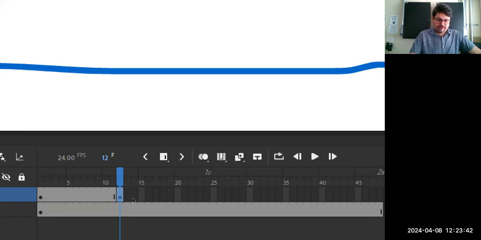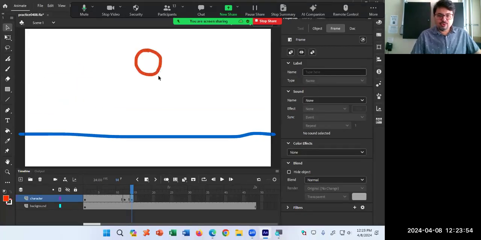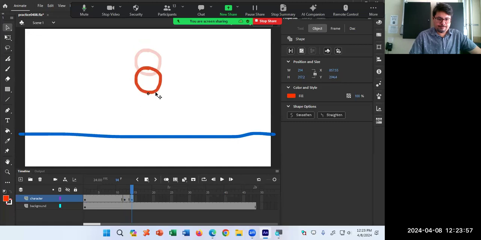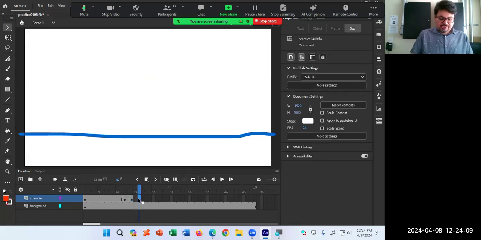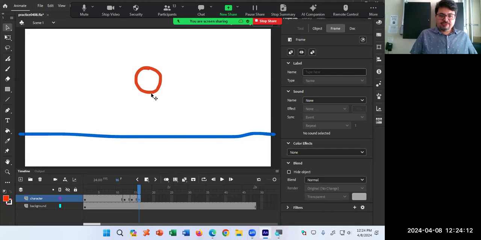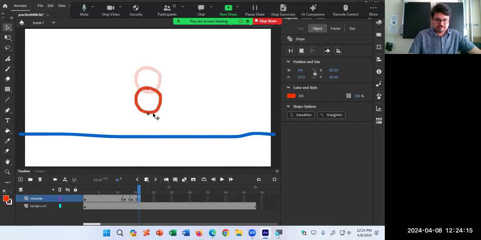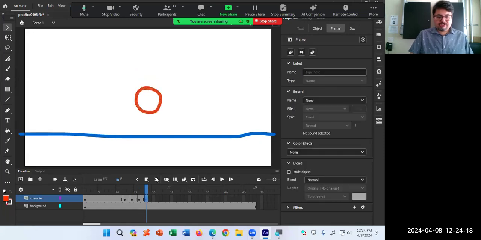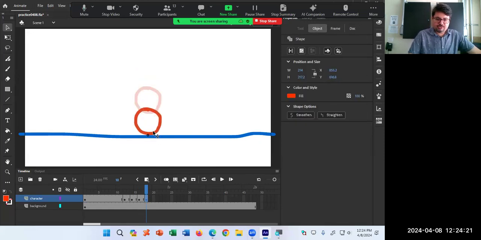Jump 2 more frames, which will be frame 14, F6, copy the previous frame. This basically copies the previous drawing so that we can move it a little bit further down. How much? There is a science to this. There's also an art to this. We'll get to that later. Skip 2 more frames, we're on 16. F6, move it further down. Skip 2 more frames, F6. Getting closer to the ground. Skip two more frames, frame 20.